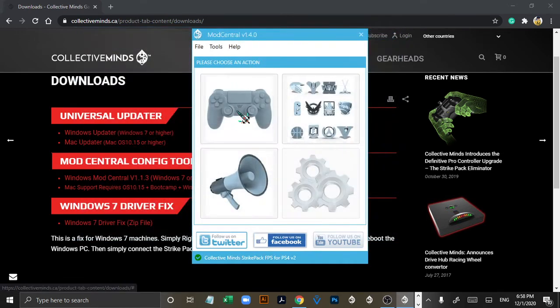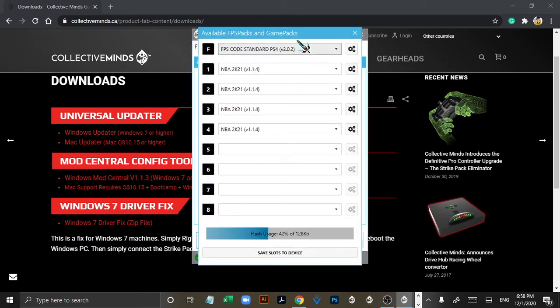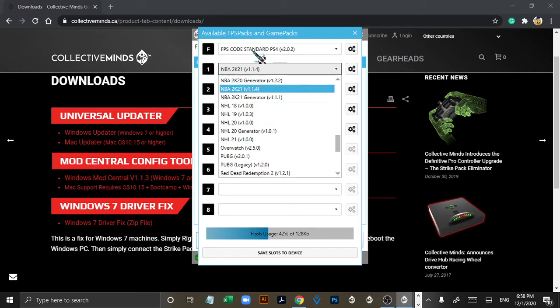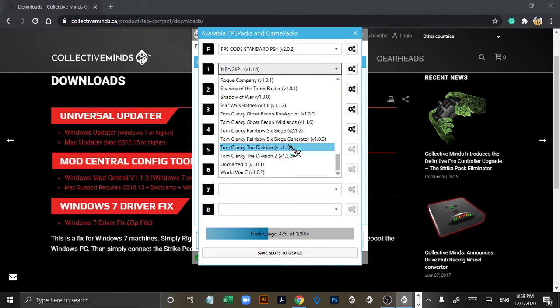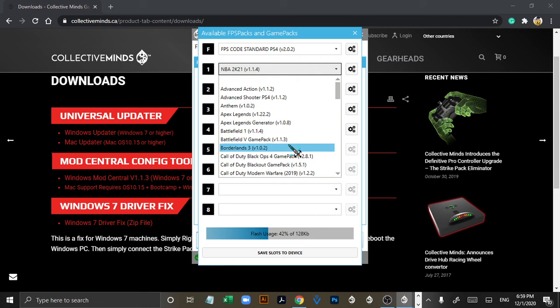Leaving that like that, you're gonna go over here. That's when you've bought the mod passes. So you've got a scroll down of options. Most probably you're gonna use the FPS card standard. That's what I always use. And then you can use NBA 2K21 V1.1.4. That's the one that I use, but there's a bunch of games that you can get.